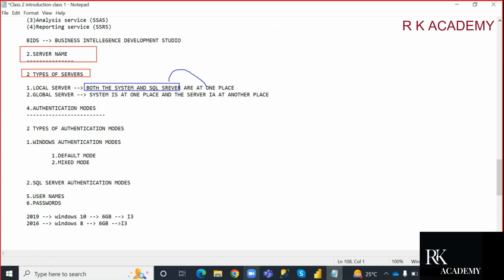Okay, both the system and SQL Server are in one place. But coming to a global server, the system is at one place and the server is at another place. That means you can consider it as a cloud-based server, guys. So the server will be at one place and the system will be at another place.